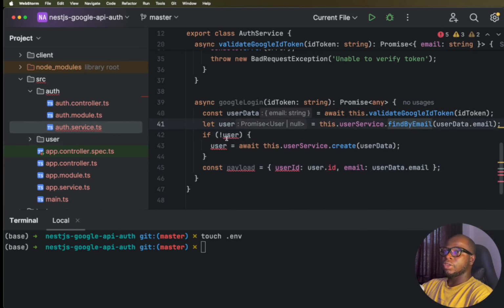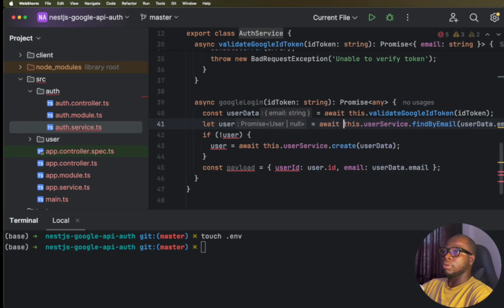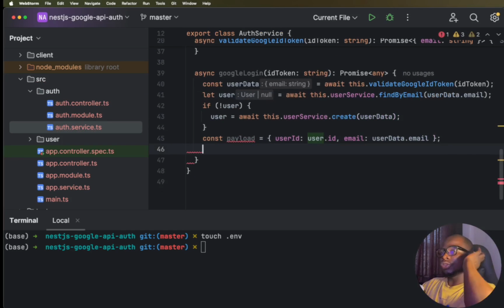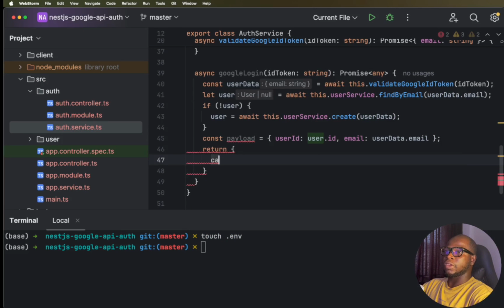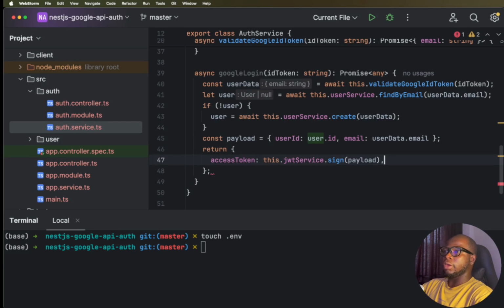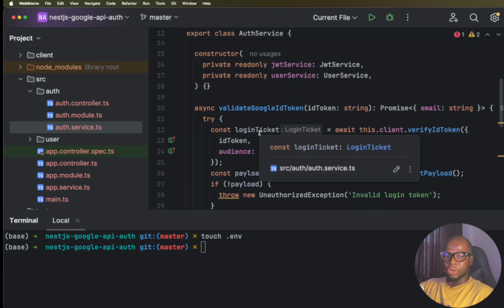Oh, we are checking if the user, they don't promise. Okay, they should be promise. Await, sorry. Okay, we are good. So this is the payload we want to sign. So we are going to return an access token now, which is going to be this.jwtService.sign that payload.